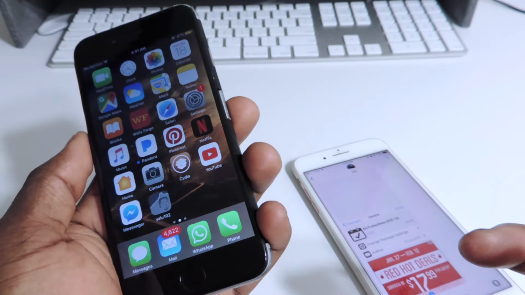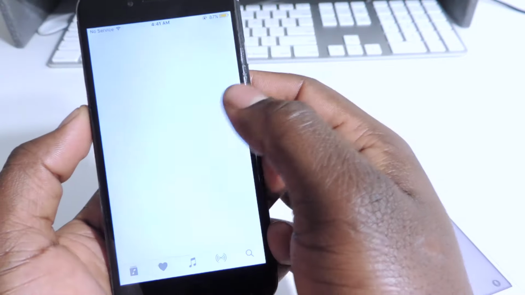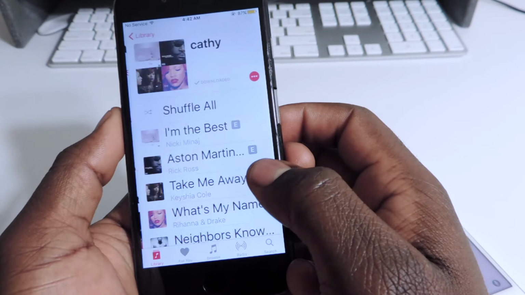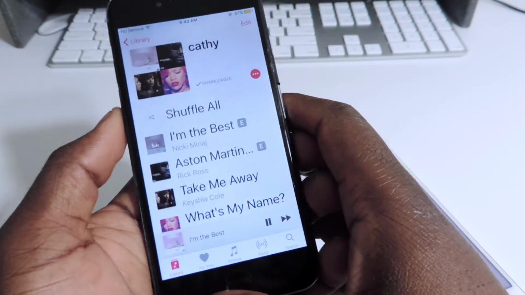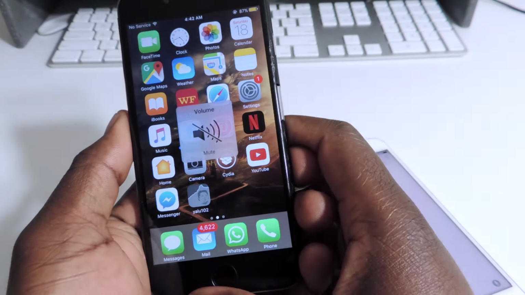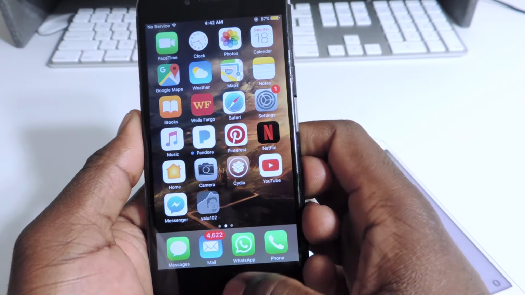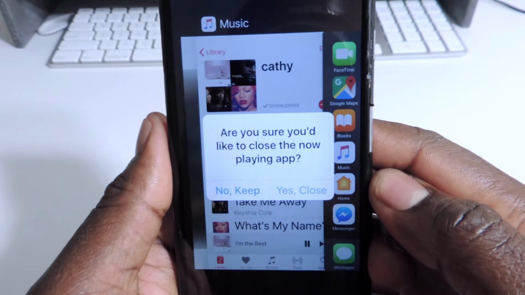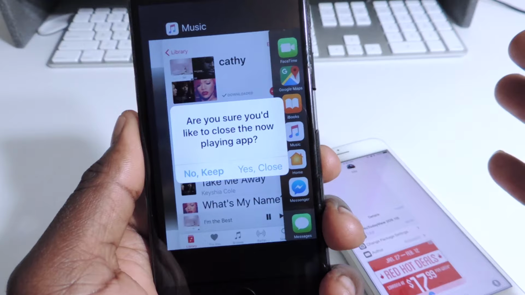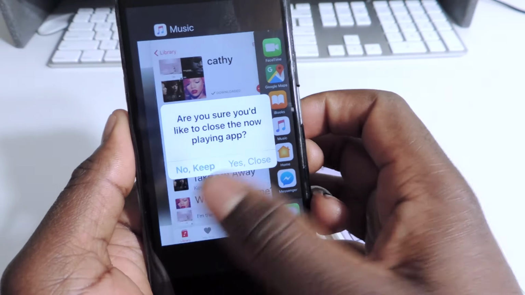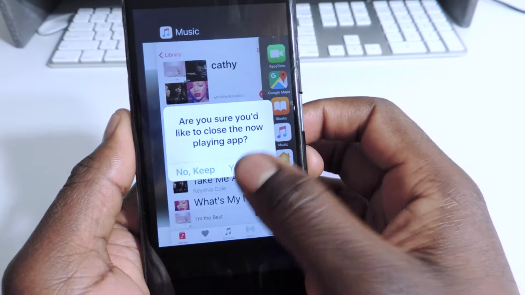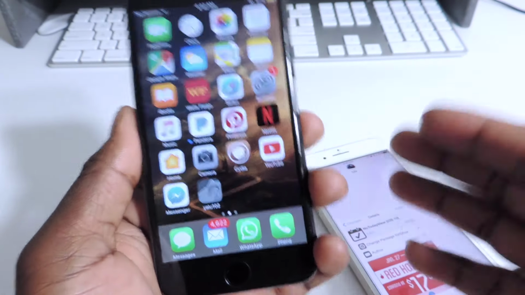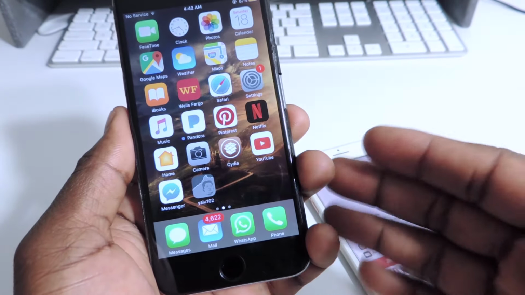And number 8 is called NoClose. NoClose is a cool tweak if you're playing music and you go to close the app. So if I go to close the music app and slide up, it's gonna give you that prompt right there, so you don't close it accidentally. So if you want to keep it, you just hit no keep, and if you want to close it, hit yes close, and now the app's gone. So that one is called NoClose. It basically prevents you from closing apps that you're using, playing music and all that kind of stuff.